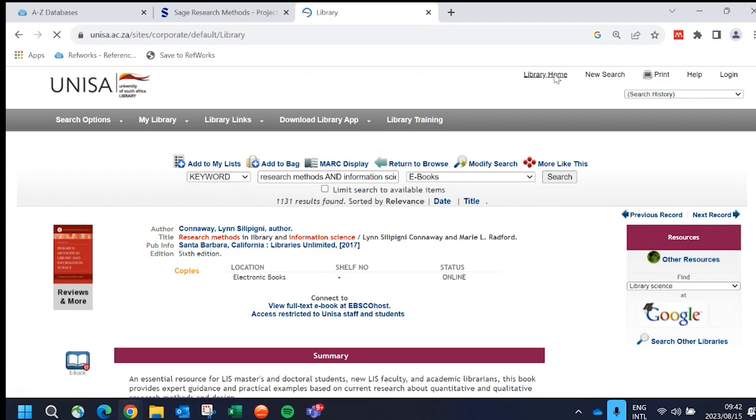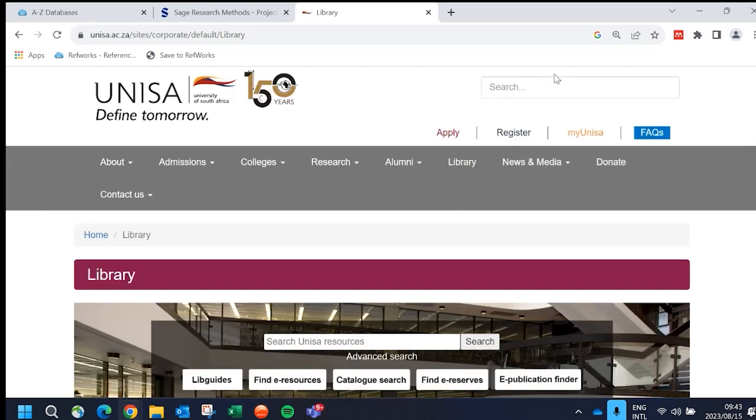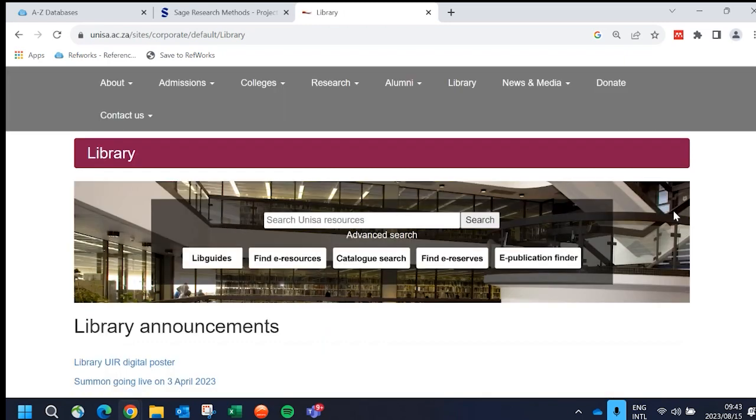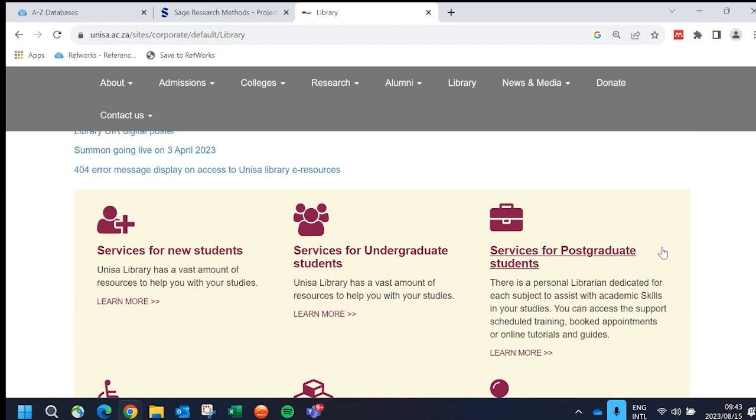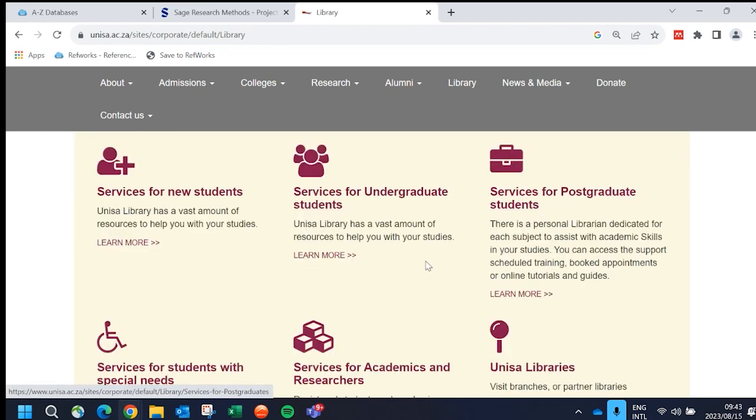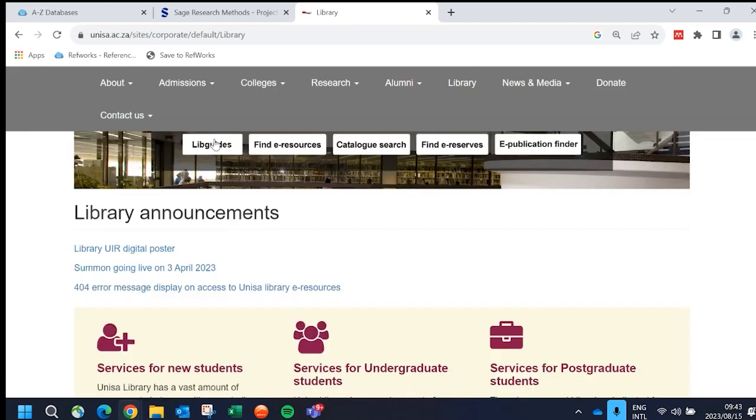I want us to go now to the UNISA institutional repository. I hope it's going to open this time around, where I'm going to show you how you're going to go to the UIR and look at your college, and you look under services for postgraduate students. You can either go through here or you can go through your library guides as well. You will find a link to the UNISA institutional repository.